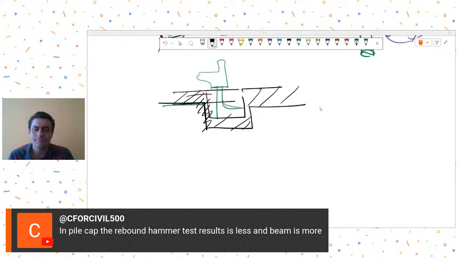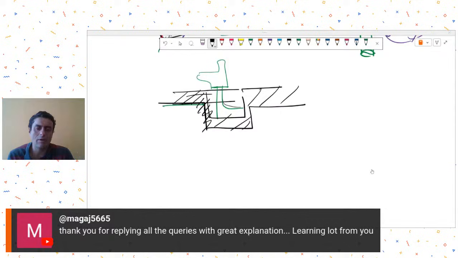Okay, because there are a lot of issues, a lot of different possibilities with rebound hammer. Whether on beam you are having your plaster, on your pile cap maybe you're not having plaster. A lot of things are different.